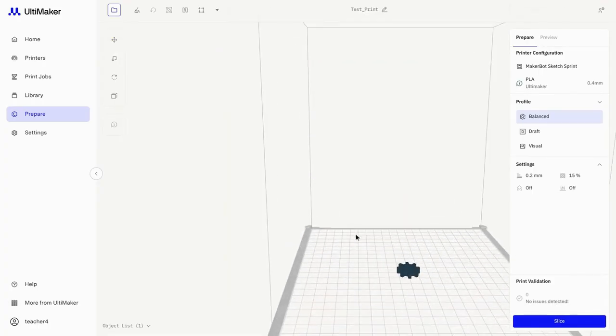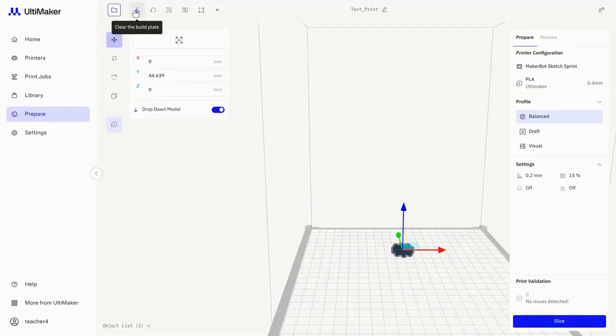So similar features, you can zoom in and you can move your pieces around if you need to. You can scale them, rotate them, duplicate. If you want to erase things, you can clear the build plate there, reset all transformations, and you can arrange everything so it's tight together.